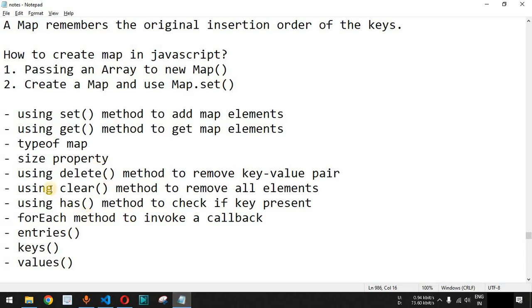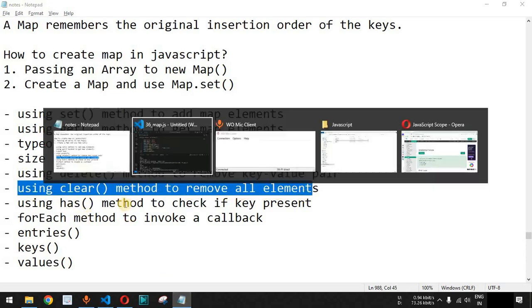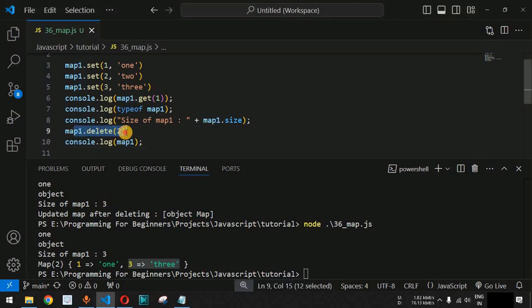Now guys, apart from this, we can also use the clear method to remove all the elements from the map. So guys, instead of deleting one of the key value pairs over here from the map, let us say we want to clear, that is delete all the elements from the map object.